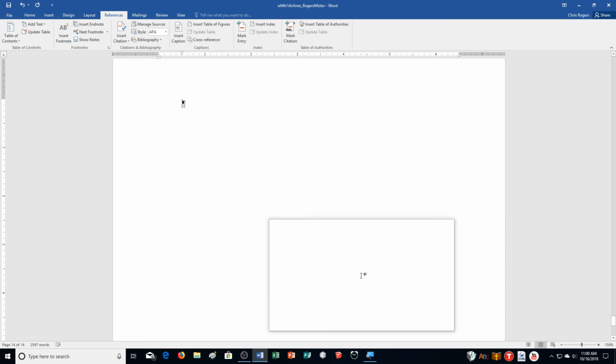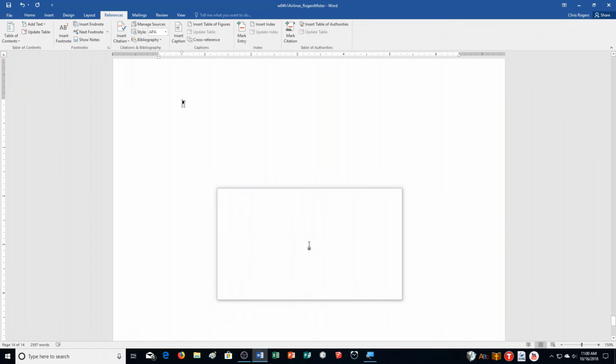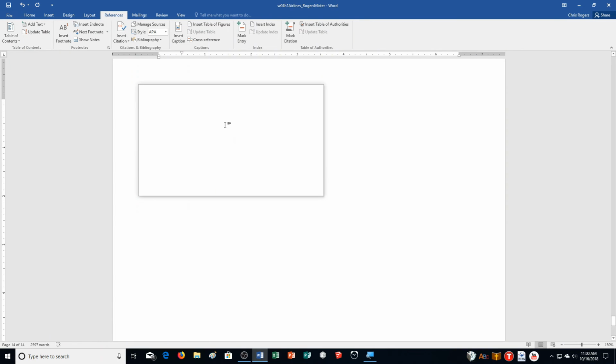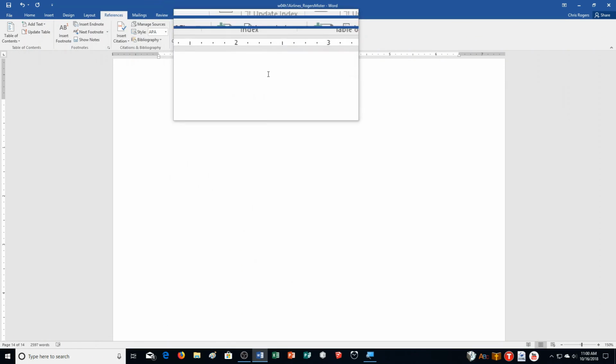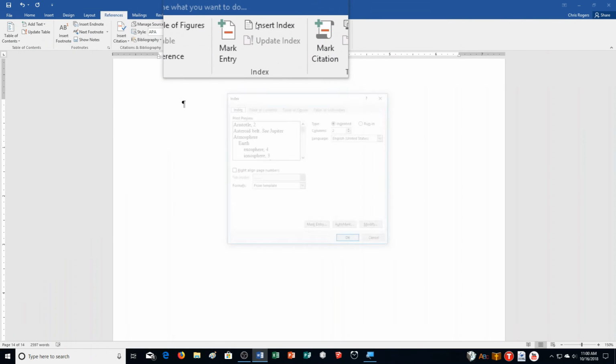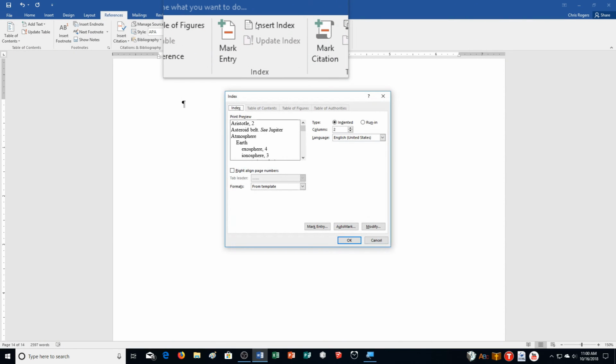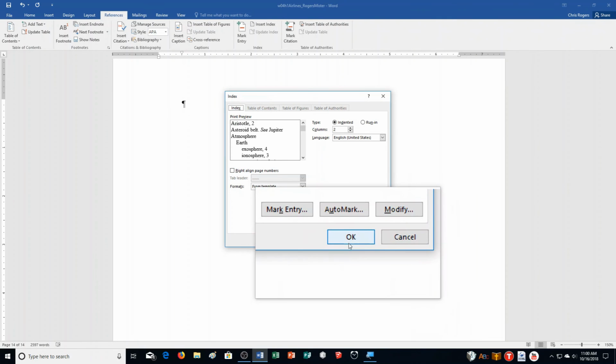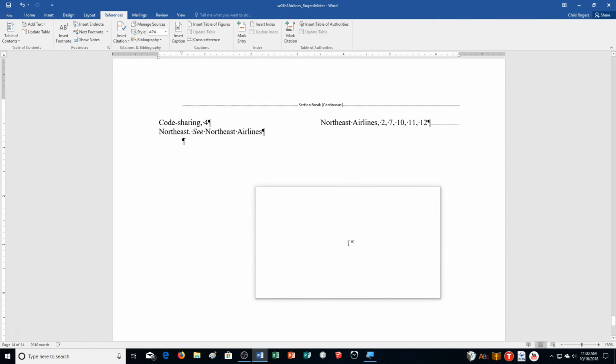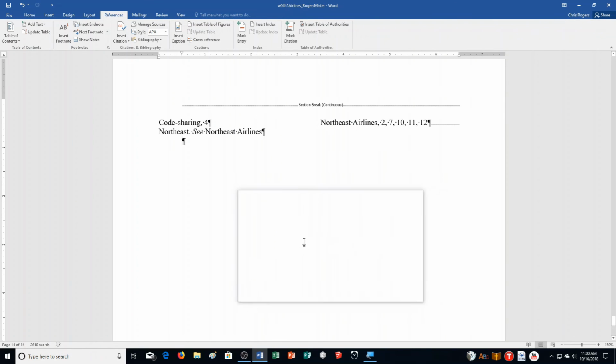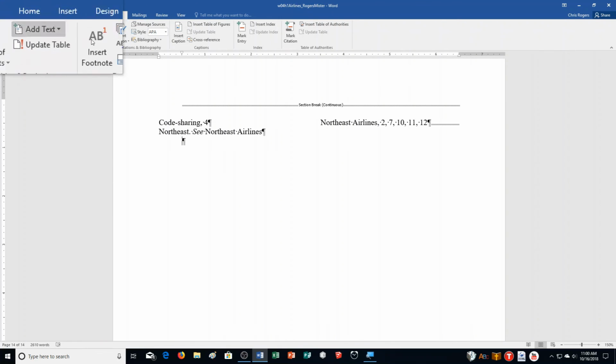It says step G, click insert index in the index group. So I've got my index group up here on the references tab. I'm clicking insert index. This is coming up. Click OK to accept all default settings and insert the index. So I click OK, and there's my new index right here. And step H, I'm saving the document.